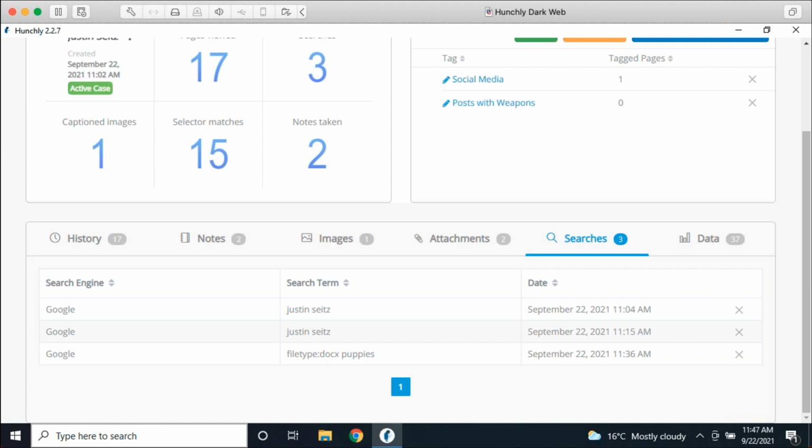So if you're working on a CSAM or sex trafficking case and the website deletes the images or a profile disappears or someone removes it, but you saw the images in Hunchly, you will always have a copy of those images in Hunchly. They'll always be permanently saved.